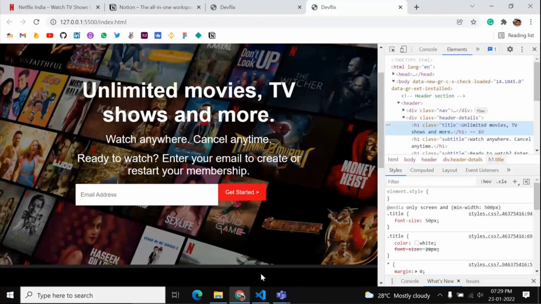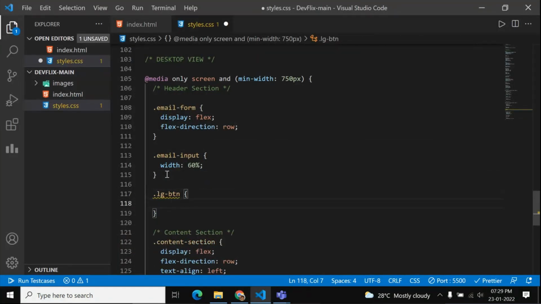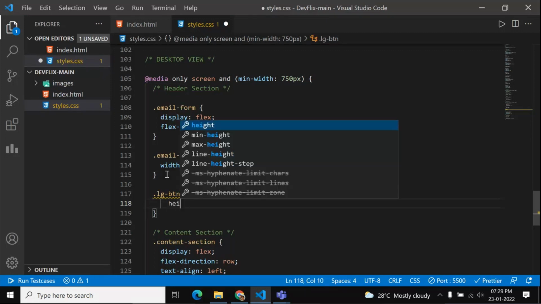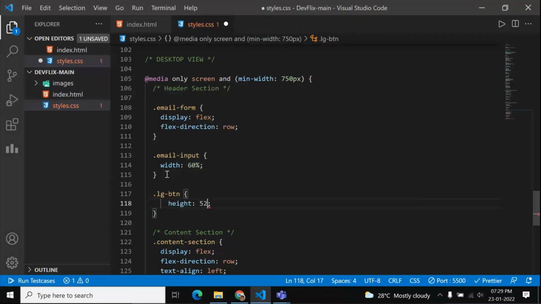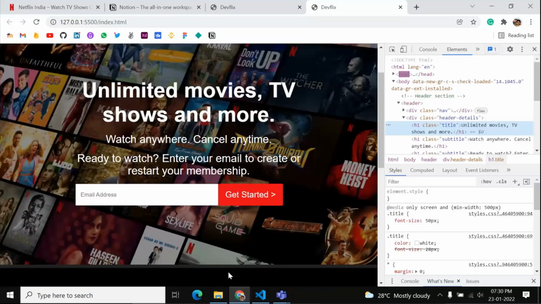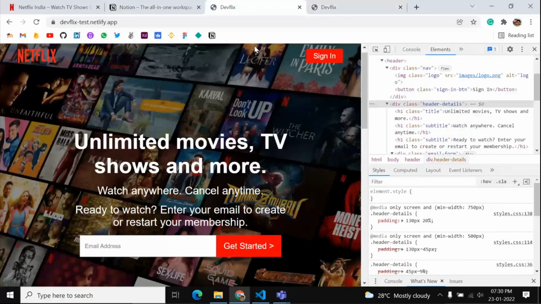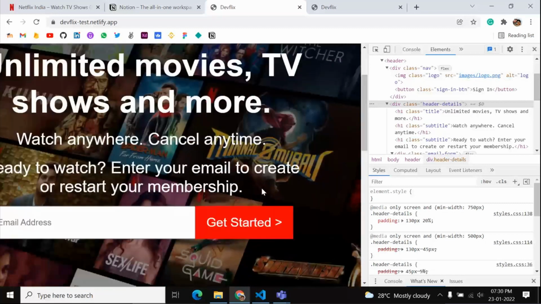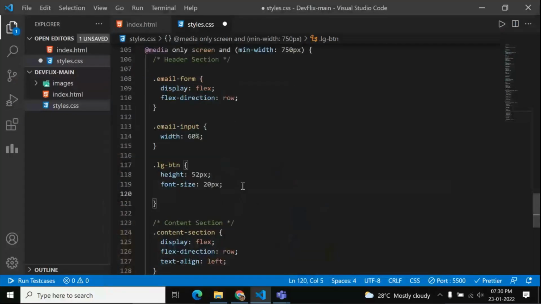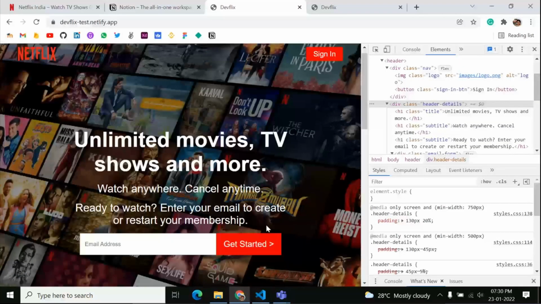Now let's style our get started button using the same LG button class, and we have to increase its size, right? So let me first increase its height to, let's say, 52 pixels. Then I'll also increase the font size. Okay, now our button size is also increased. You can see that we have the curvature still here, but that's not the case in our original website. It should be sharp here. So I can again change the border radius property to 0 now, so that the corners are sharper.